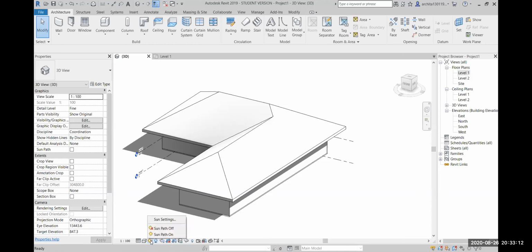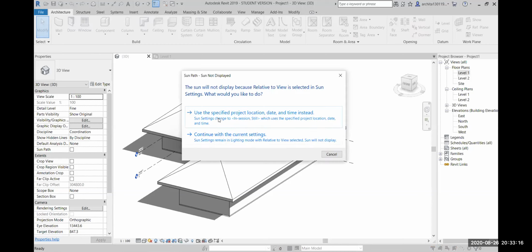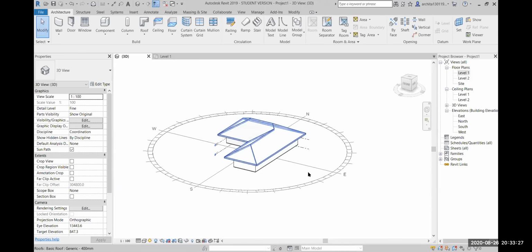So click on the sun path option and turn on sun path on. It will ask you whether you have some specified project location or do you want to change, like continue with the current setting. So let's just go with the current setting. Now the dial has appeared, the sun dial is there, but there is no sun path, only the dial is there.